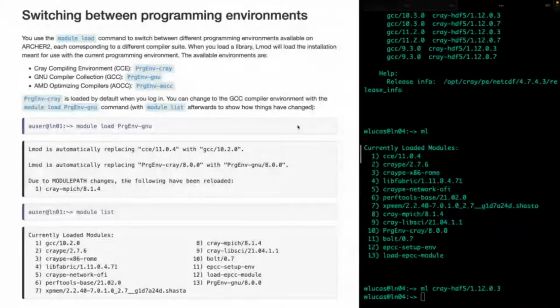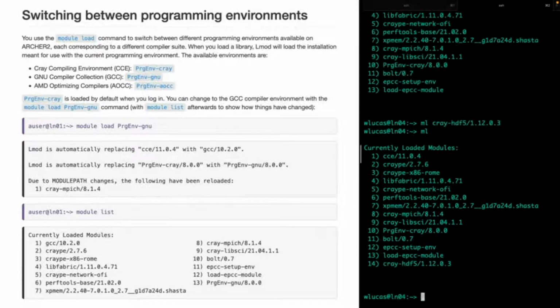Okay, so we've spoken now about generally changing modules and hierarchical modules. Everything we've done so far has all been using the Cray compilers. This, dare I try this? ML, yes, it works. Using CCE 11.0.4 Cray compilers. Haven't said anything about using the other compilers or even different versions of other compilers.